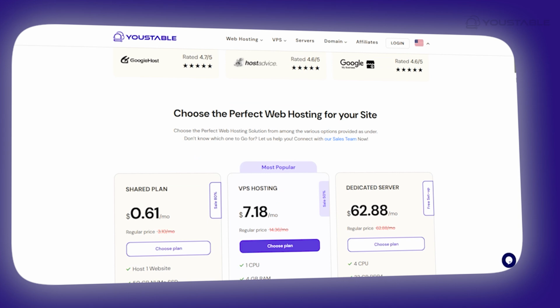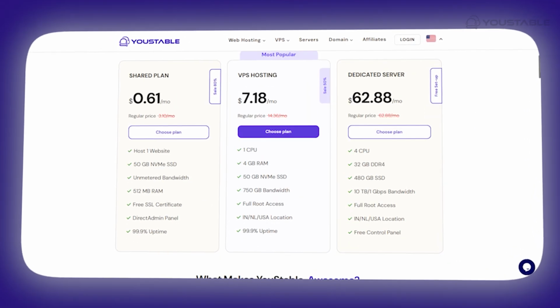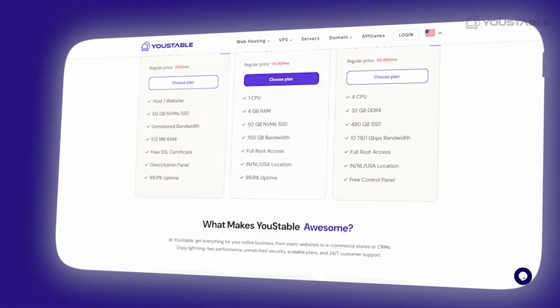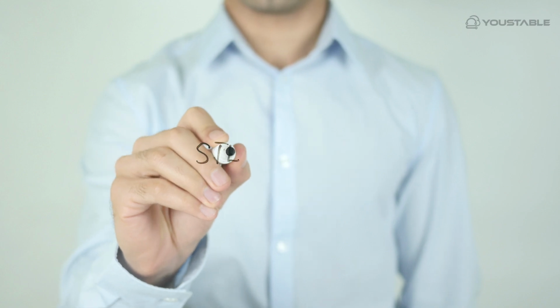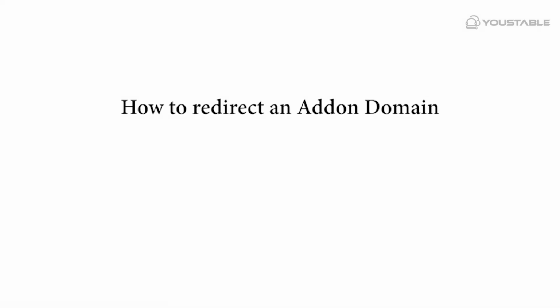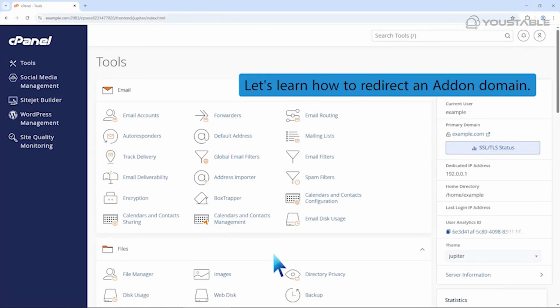Their cPanel dashboard is clean, fast, and built with tools that even non-tech users can easily navigate. So in this tutorial, I'll guide you step by step on how to redirect an add-on domain in cPanel the right way, the professional way. Let's get started. Let's learn how to redirect an add-on domain.